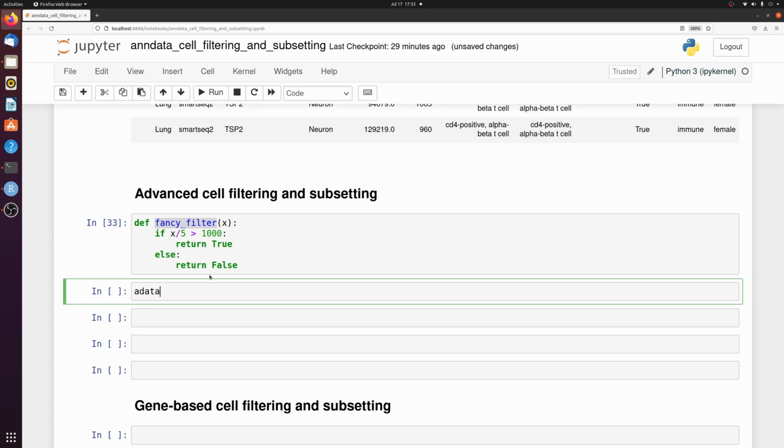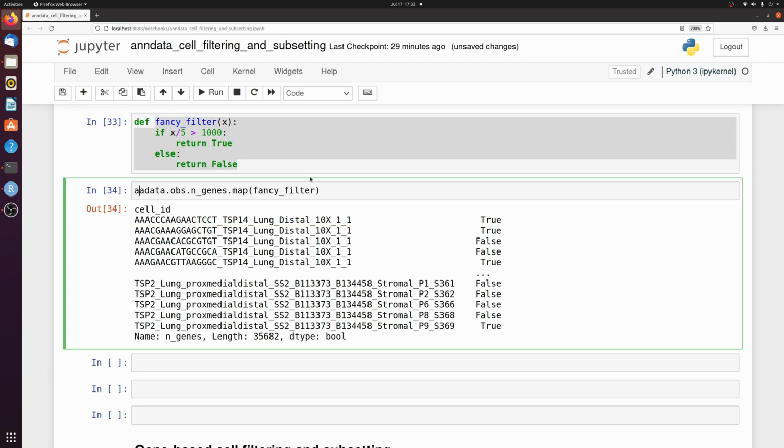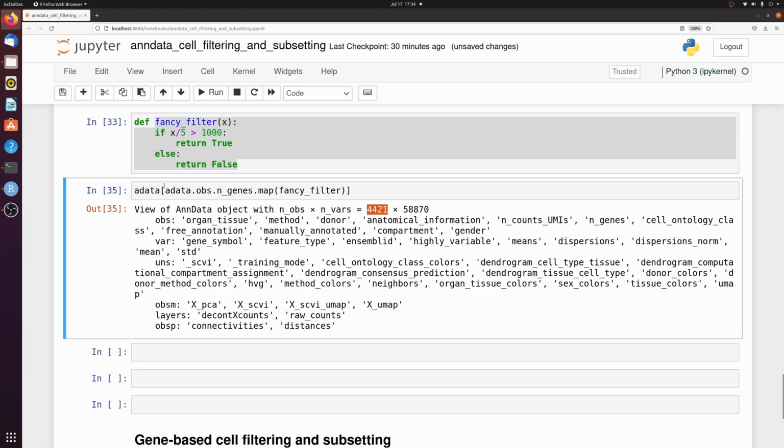So now we can take this function we just made and apply it to a column. So let's do anndata.obs, and then the column name was ngenes. And then we use the map function, and then we're just going to pass the name of our function, fancy filter. And again, it just returned this series of true and false. So if we pass that to anndata, we now have this filtered 4,000 cell anndata object.